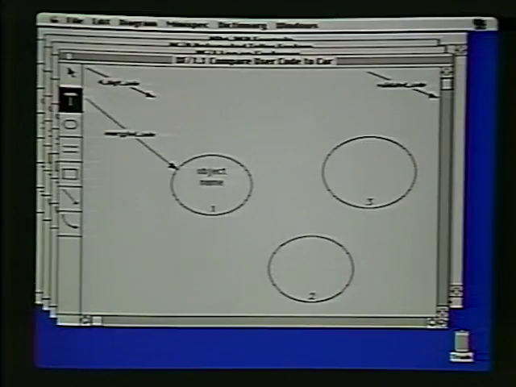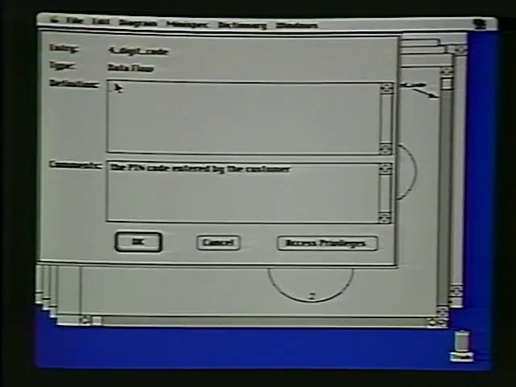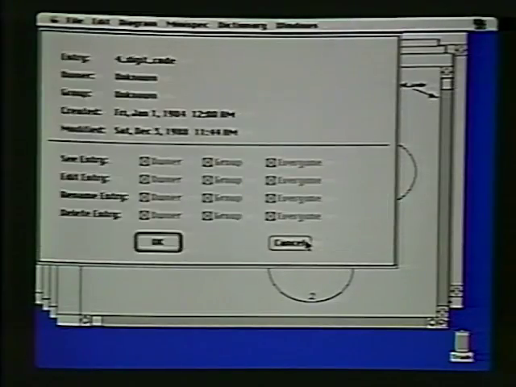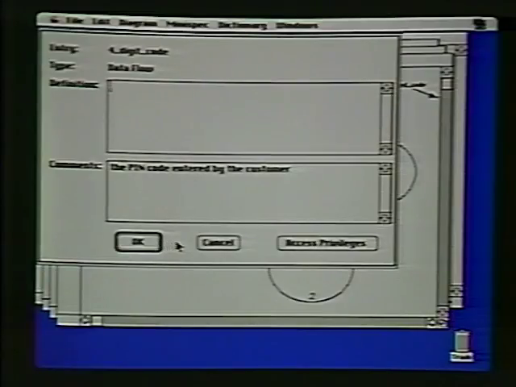I can get at the dictionary definition of a diagram object by just double-clicking on that object. Let's see the definition of the flow 4-digit code. This tool can be used on a network by multiple users. I can set access control for an item by hitting the Access Privileges button on this dialog. This brings up a dialog screen that has access control information. You can set privileges for your dictionary entries on an item-by-item basis. Let's go back and take another look at the dictionary.